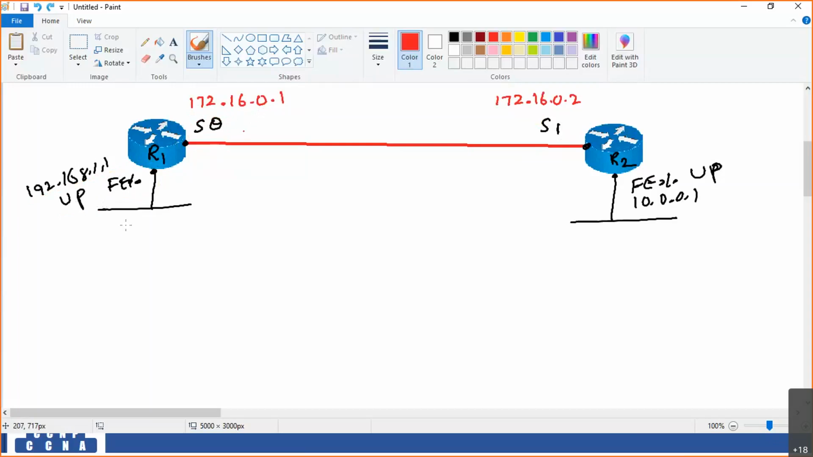Now traffic is generated from R1. The traffic comes to Fast Ethernet, and the Fast Ethernet status is up. Fast Ethernet will send the traffic to S0. What do we call this process? Sending IP traffic from Fast Ethernet to serial, from one interface to another interface. What do we call this process, guys?